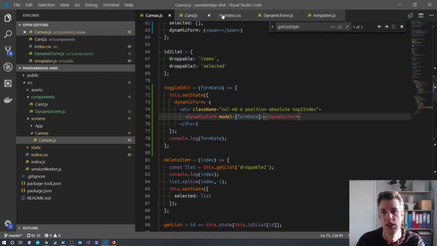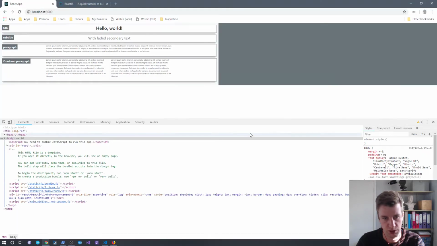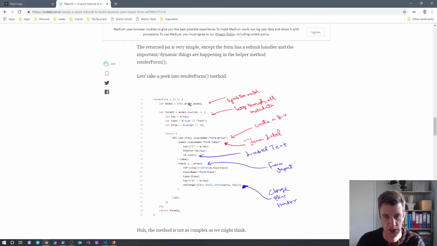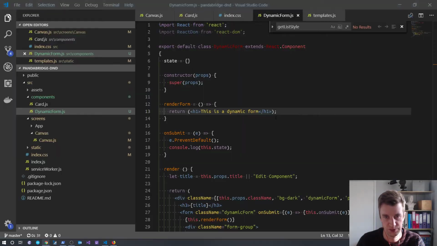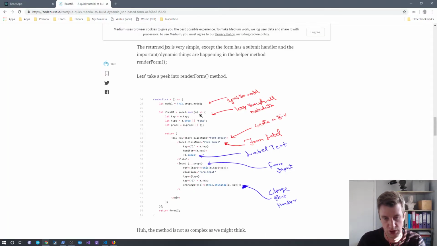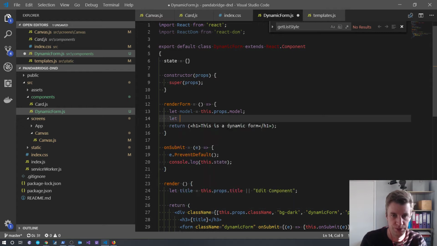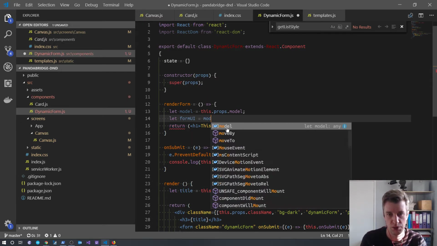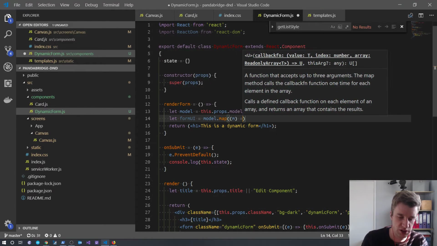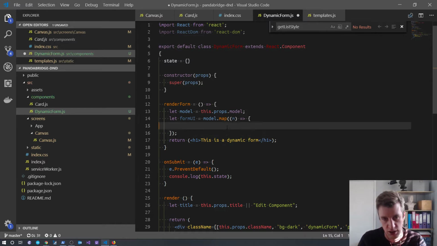form data. Okay. And now here on our render form, we can put in whatever is in down here. So render form, this stuff. So let model equals this dot props dot model, fine. And then let form UI equals model dot map brackets. So we have like the model element, and then let key, is that key? Yeah, equals m dot key.